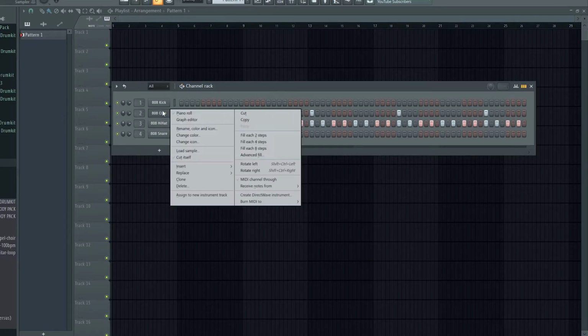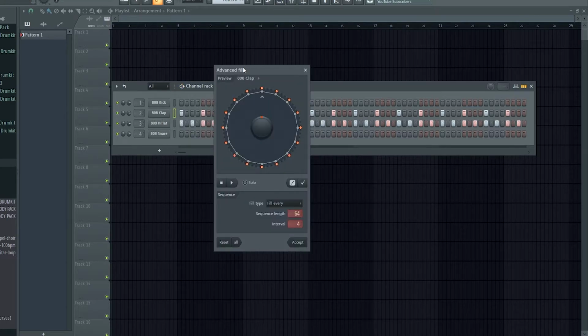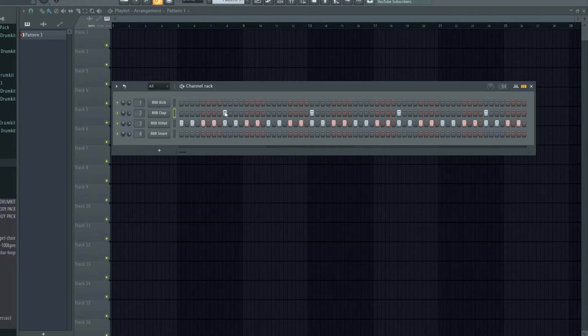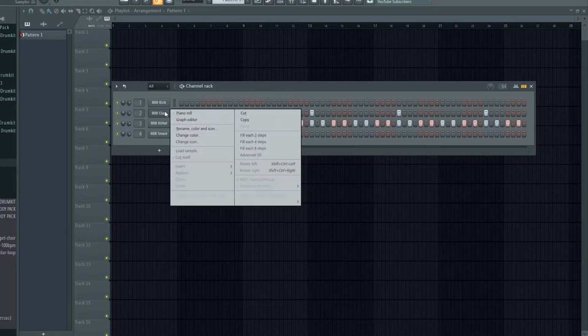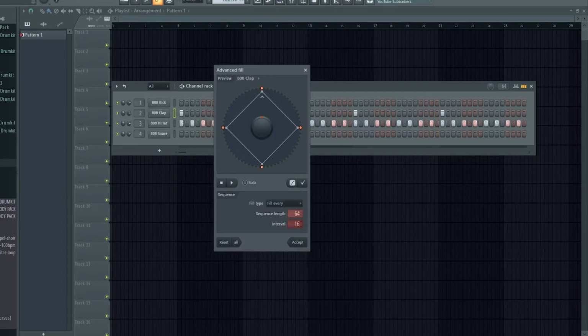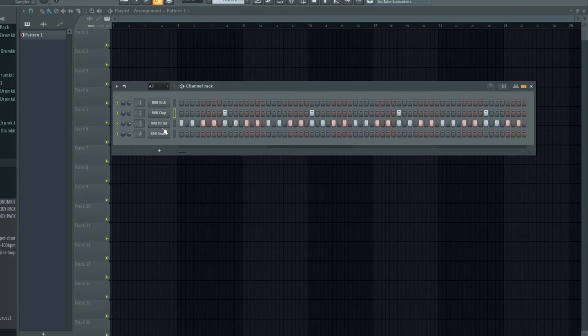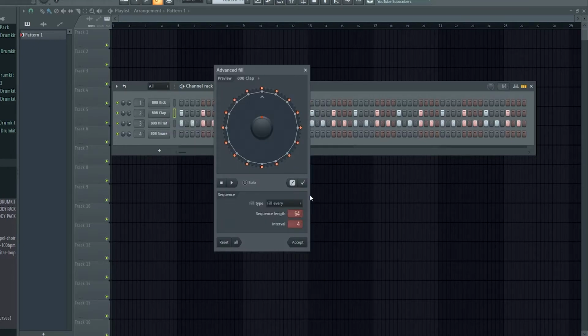So it's a very basic application, can make some clap patterns really quick instead of having to manually click in every sound. You just advance fill 16, move it across there, and it's done. But you can also do some weird things with it.